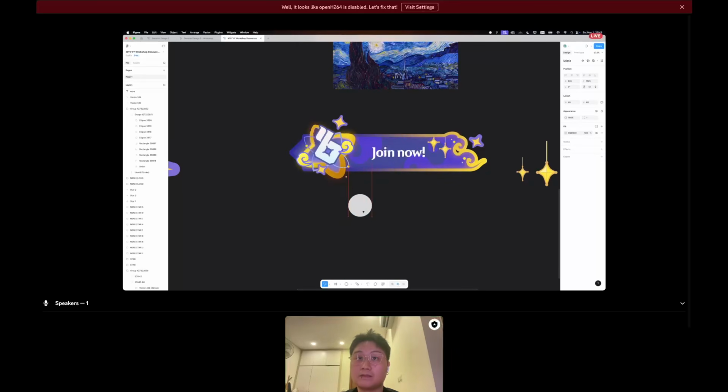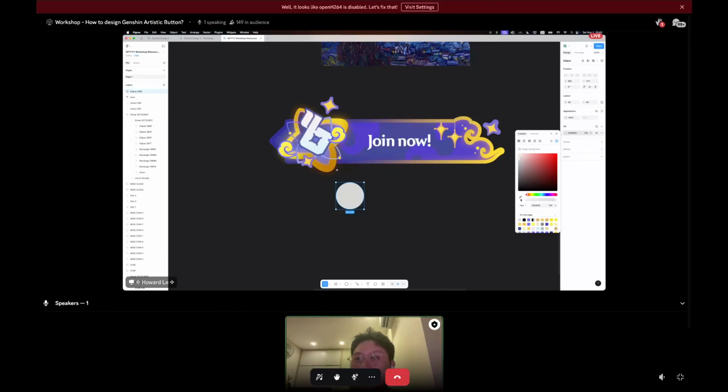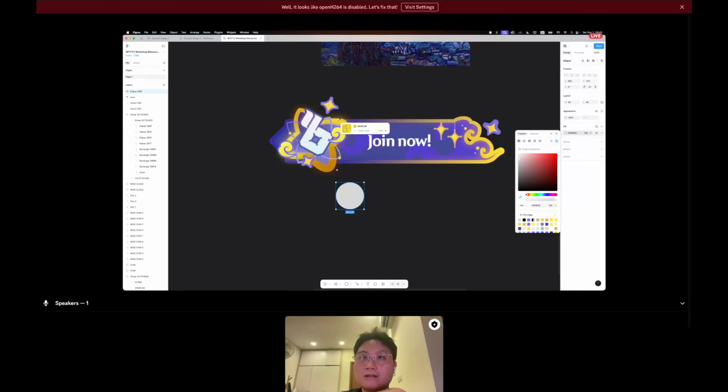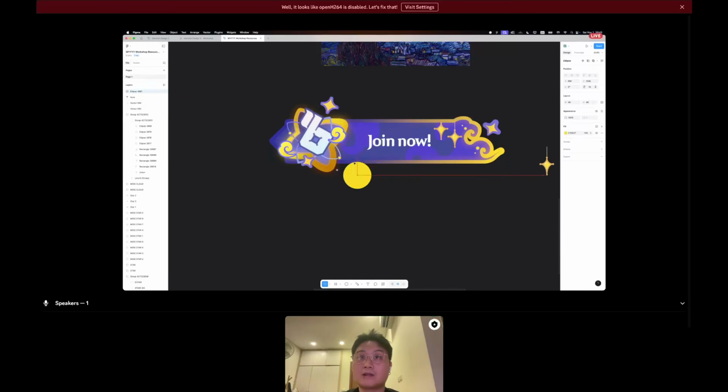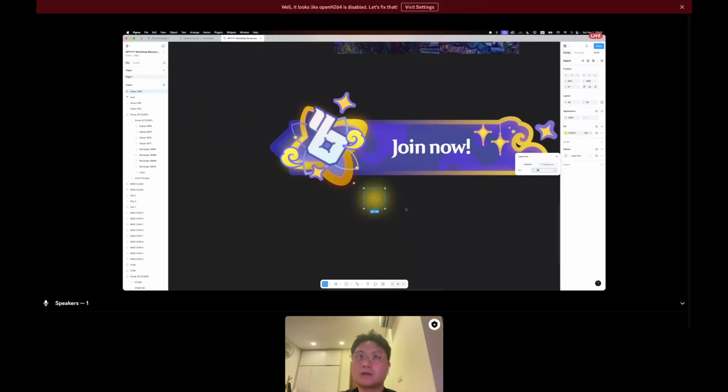Draw an ellipse. Just draw an ellipse. Sorry, I'm nervous. And choose the yellow color like this. And go to effect, add the layer blur, and change it to 24. And go to blend and show the blur slider. And let's see the magic.